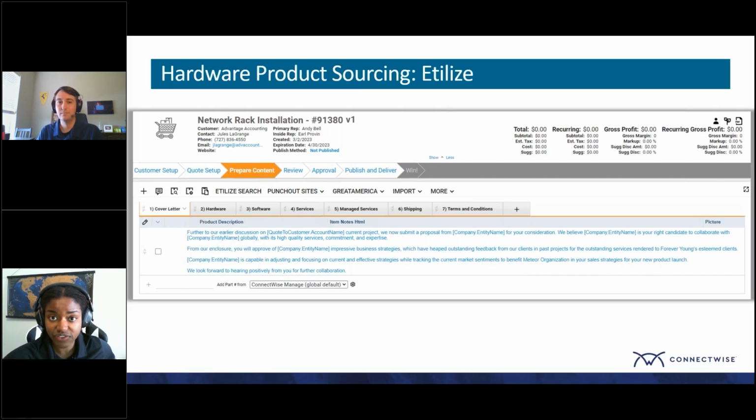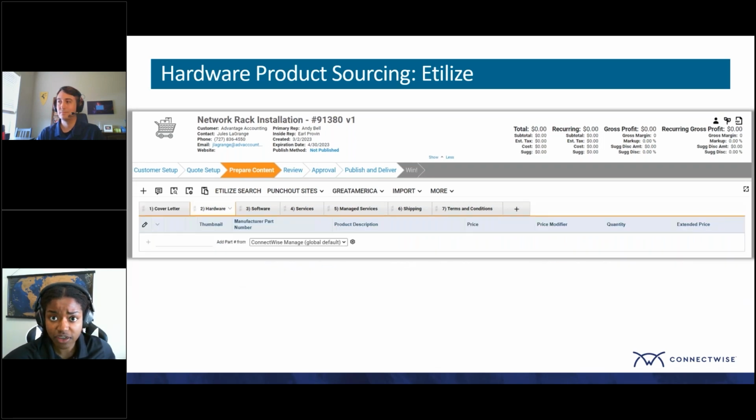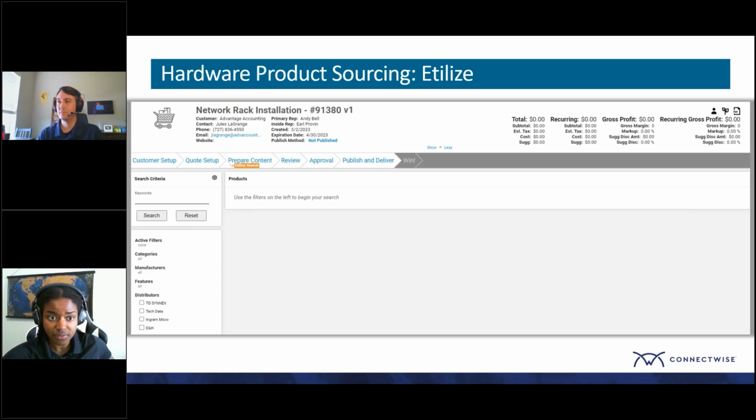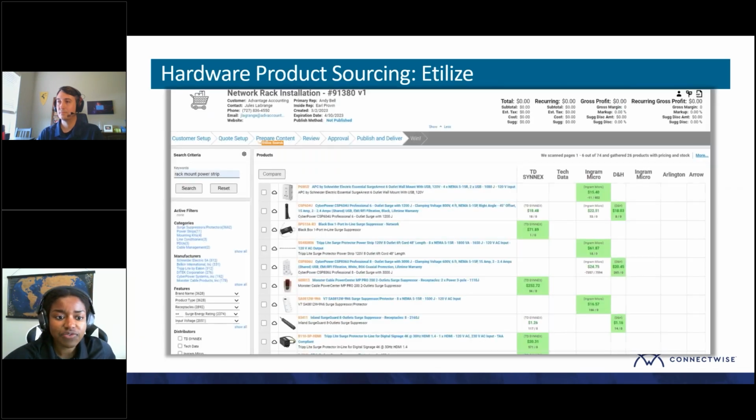Okay, so let's look at sourcing hardware products using Utilize. When I enter the prepare content screen initially, I'm on the cover letter tab. So I want to be sure I switch over to hardware first, then click Utilize to source hardware from Utilize. Right away, I see the search criteria pod. From here, I can enter a few keywords, such as rack mount power strip, because I know in our example, we'll need a rack mount power strip to do this network rack installation.